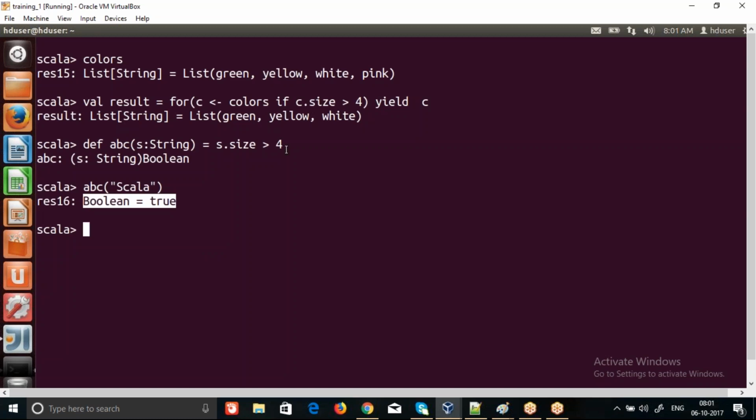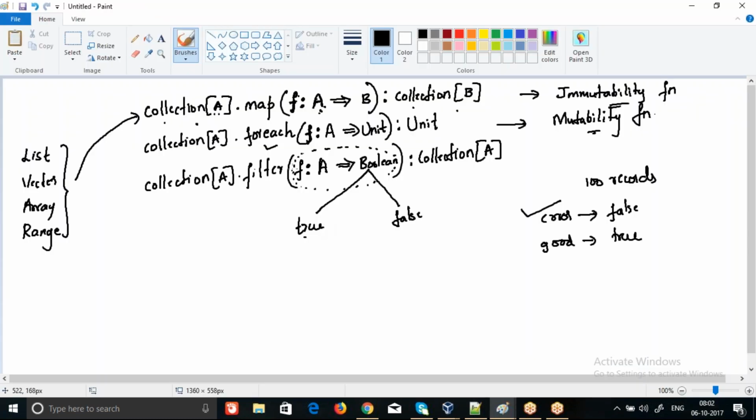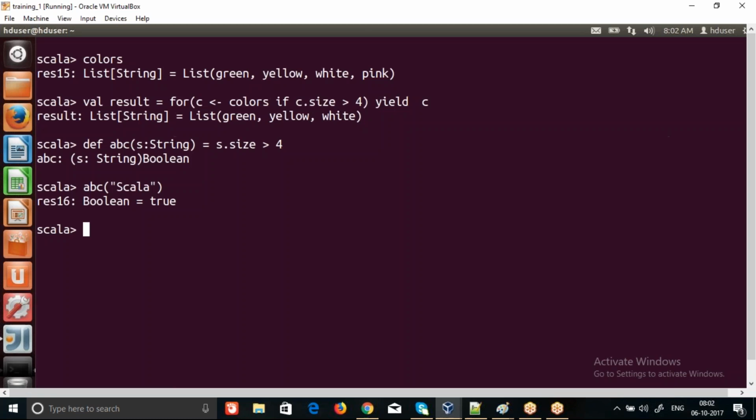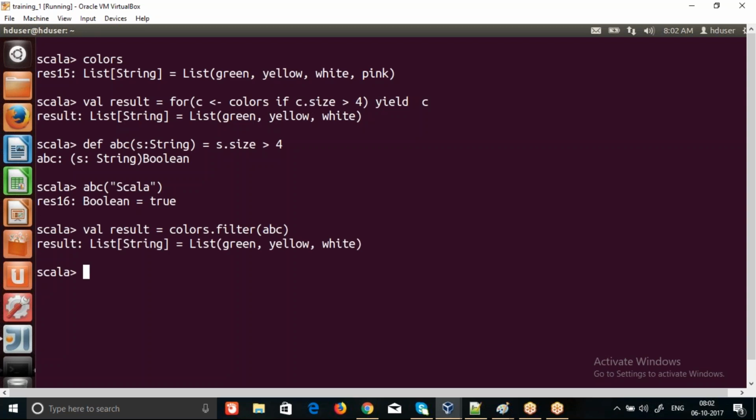So it has to either return true or false. It takes a string, which is the same as the collection type. The collection is also of strings, and it returns a boolean. Obviously, this matches our function data type: it takes a string and returns a boolean. So I can pass that function to the filter higher order function. On colors.filter, pass this ABC function. And that's what we are getting.